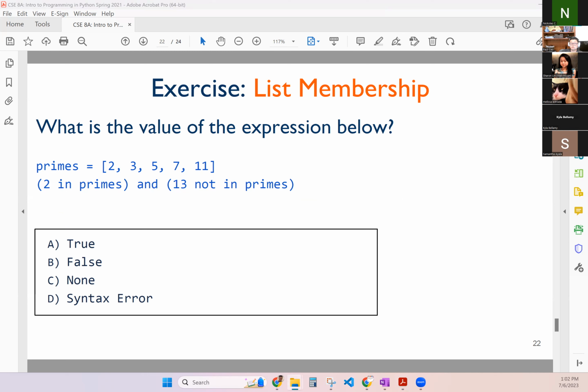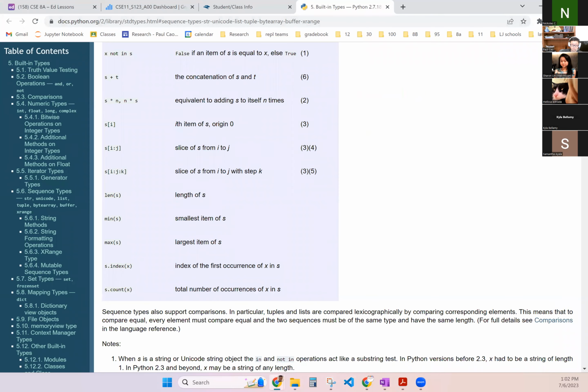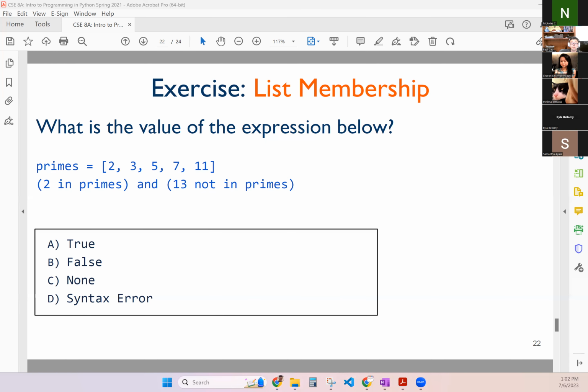All right, keep voting in, please. All right, we disagree with each other quite a bit. So some of us saying true, some are saying false.